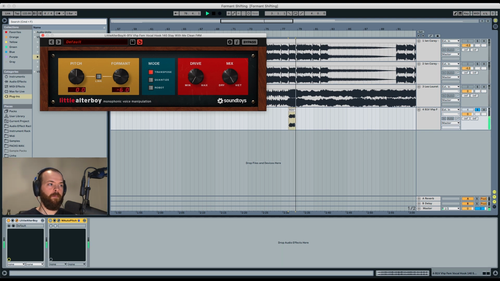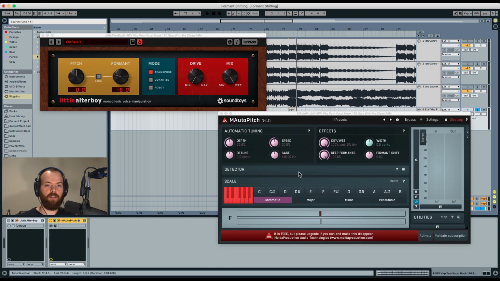And that you can achieve with the MAutoPitch, which, in addition to being an auto-tune, also messes with the formant shift over here. So let's put minus 6 semitones over here as well. It reaches the same result as we got with the Little AlterBoy. I use the Little AlterBoy because I liked it better, but you can definitely do it only with the MAutoPitch. For this example only, we're going to keep with the Little AlterBoy. And this is how it sounds.